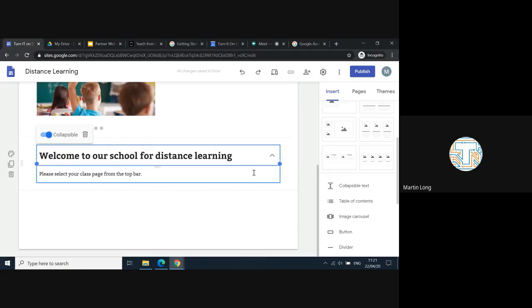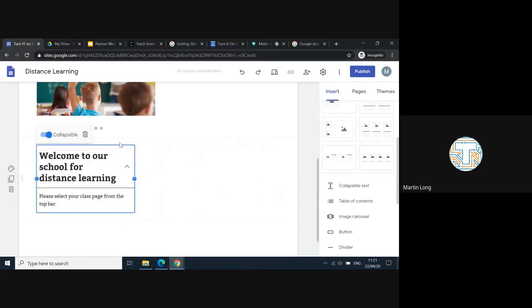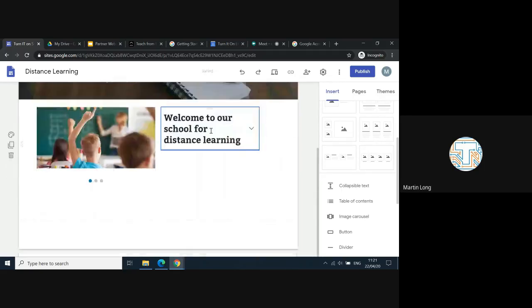You can resize that if you want to, so you can grab the sides, you can move that in, you can move that around, you can pick it up and you can put it up here on the side. So it's not something that's hiding down the bottom.